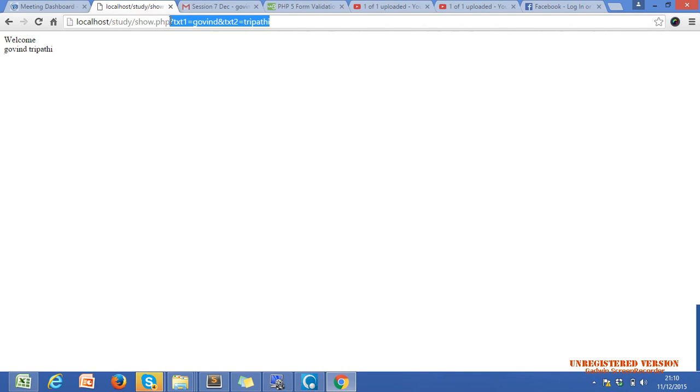It shows the text in the URL, while the post method doesn't show. Yeah, that was the first difference. It means if you are using the get method, your keys and values, or the data, you can see on the URL. But in the case of the post method, it will be in header format. So there is no value in the URL, only the file name.